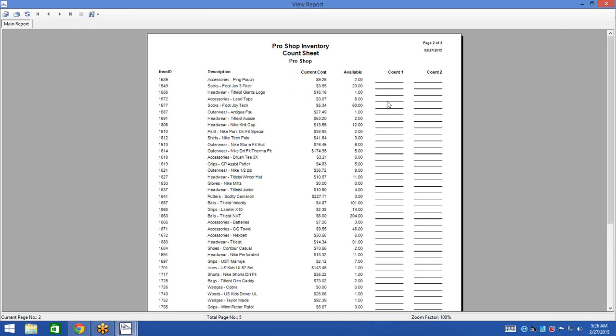So once you print this, make all your counts and find your variances. You could go ahead and maybe highlight each line, or just signify the ones that need to be adjusted, where there's a variance from the total eGolf number compared to what you actually have in your Pro Shop.